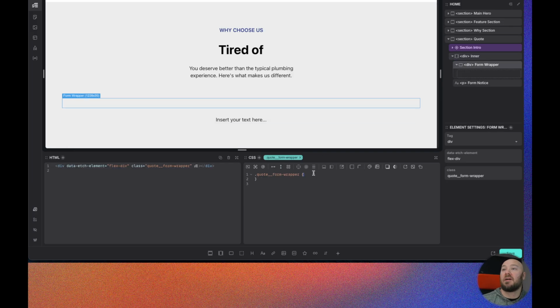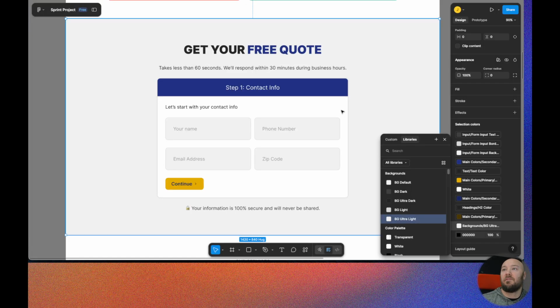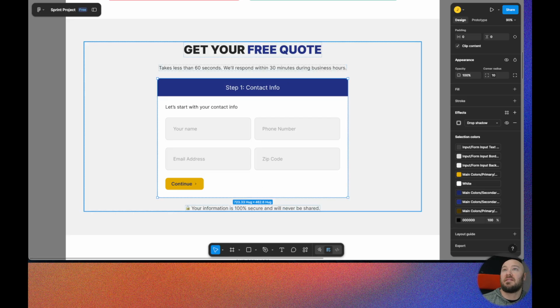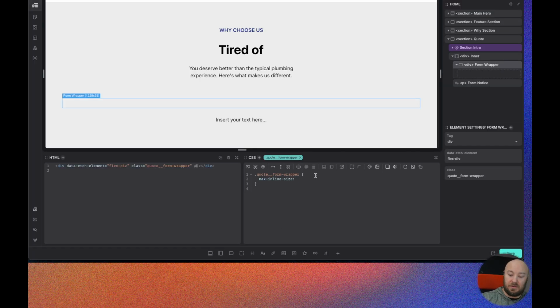For my form wrapper, I want my max inline size to be, if we go back to our form here, it says 725. I round it up a little bit. Yeah, I'm going to go to rem of 725. Helps if I put the 725 inside here. There we go. So you can see that brings it in.